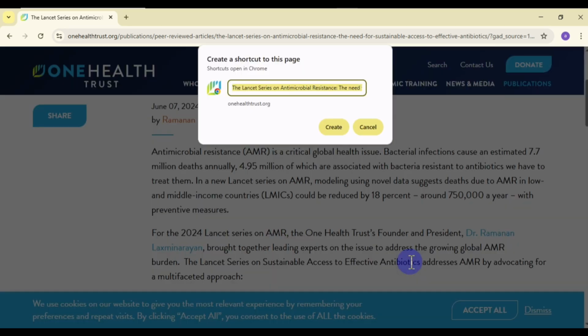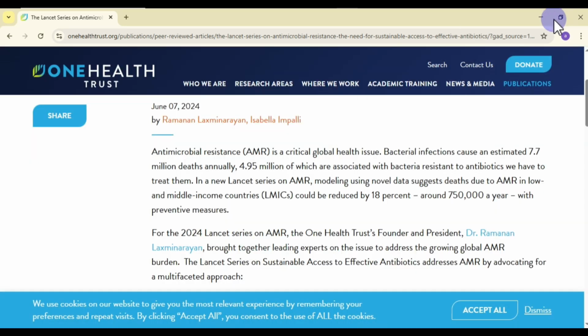And then just give your shortcut a name, just name it as you like. For example, I will name it like this. Next, let's see on the desktop.